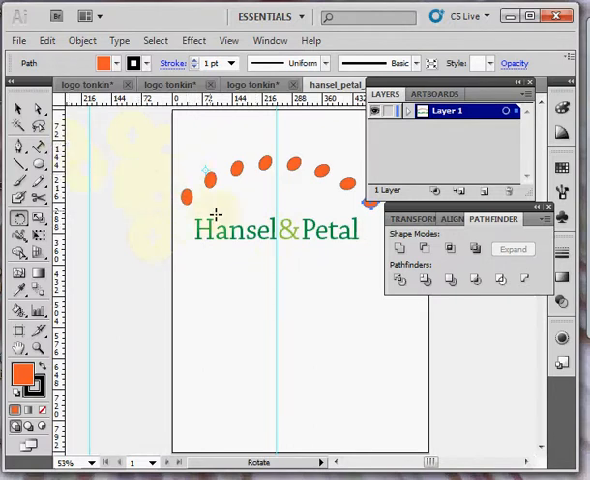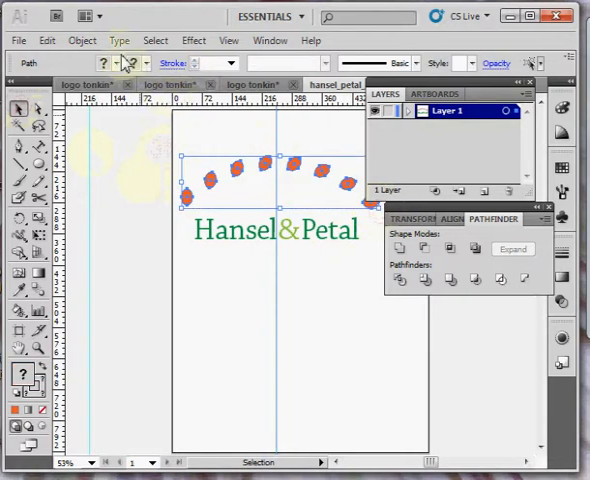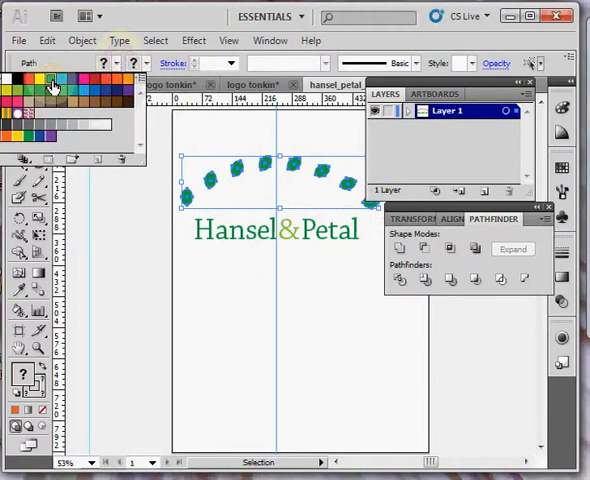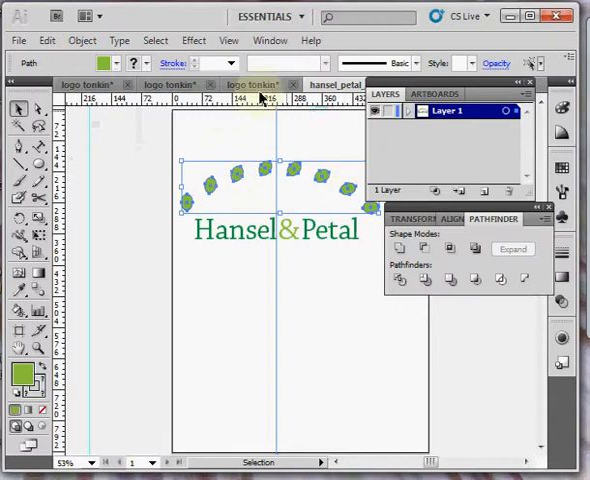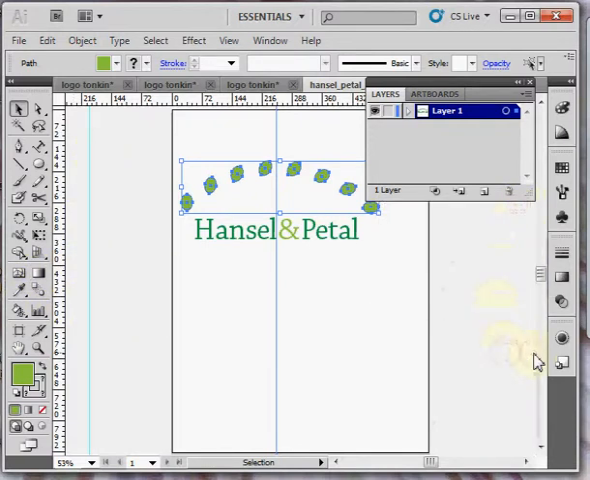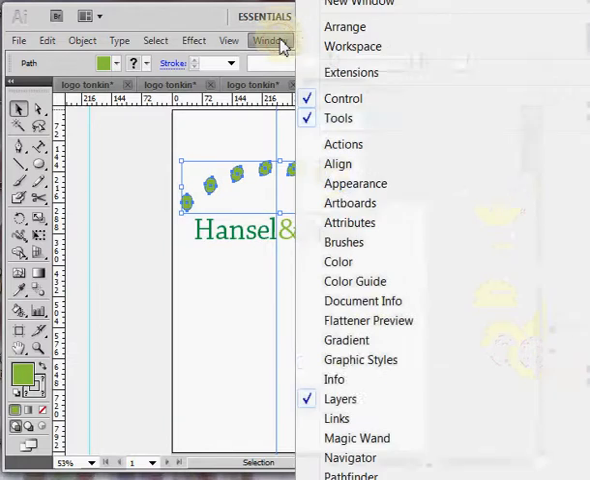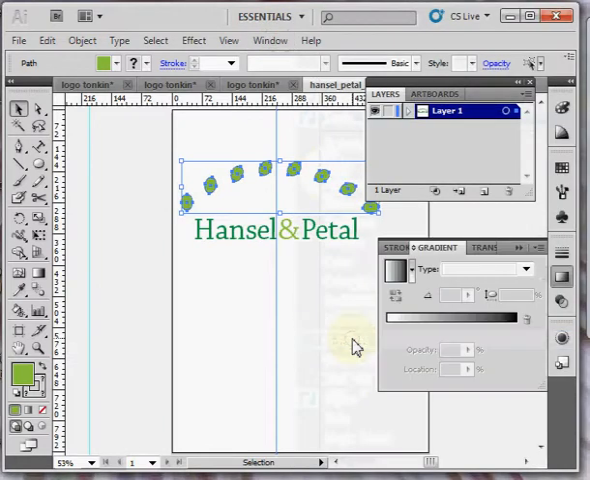I think it might be nice to maybe change the color of those, so I can select them all, and I can go ahead and change the color to maybe more of a green color that's reflected in the logo. And maybe I want to try adding a gradient. This is another tool that's handy. This one is right here. You can also open it up from your gradient panel. So if you don't have that open, Window and Gradient.